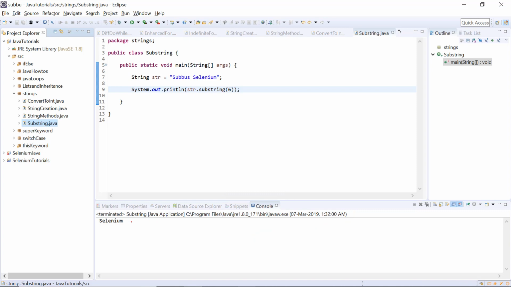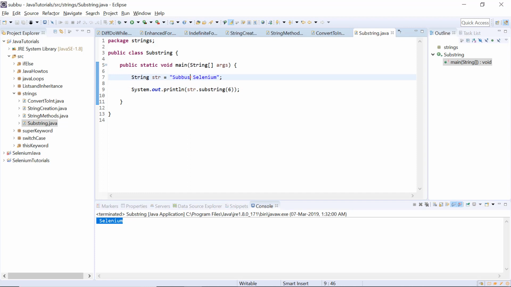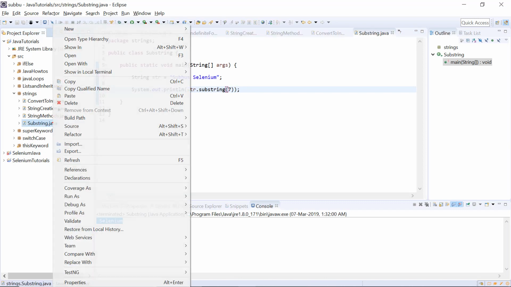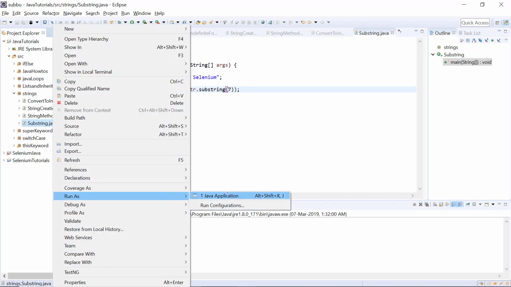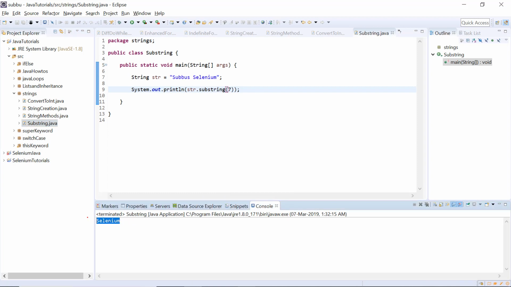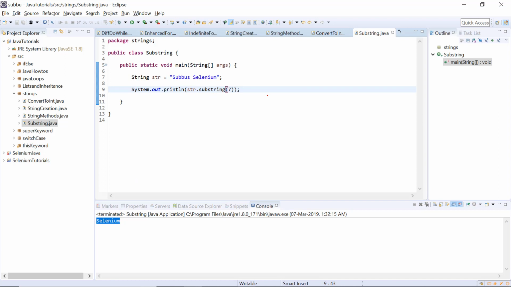Run as Java application and you can see that it is starting from the space. So it is taking the space also. So the index should start from 7 and let's run this one. Run as Java application and you can see that it is fetching the word Selenium. Here we are providing only the starting index. We are not providing any ending index. The reason is we want to get it till the end of the string. That is why we haven't provided any ending index.